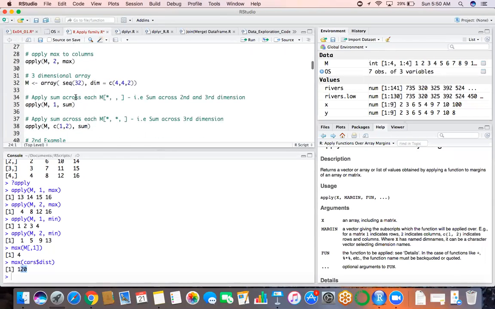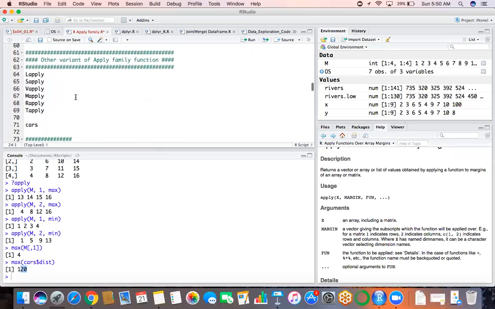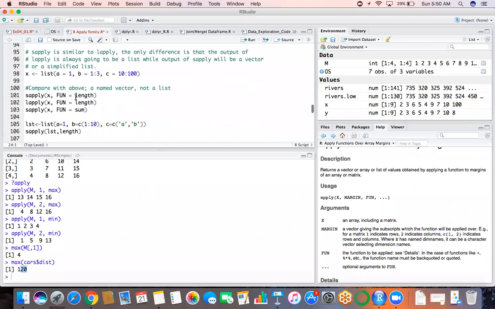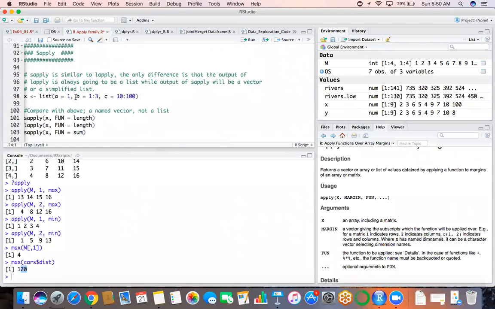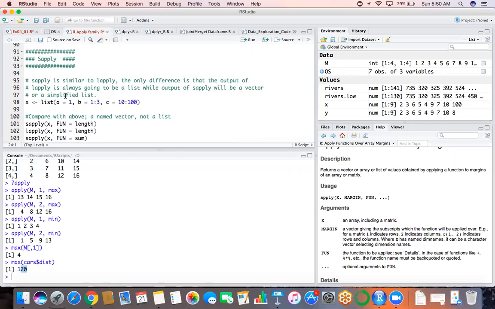Okay, so I'll share the code, just have a look and go through it. What else is in this? sapply returns a vector. I have written the theory. How do we differentiate between sapply and lapply? So sapply is similar to lapply. First we'll see what lapply is.